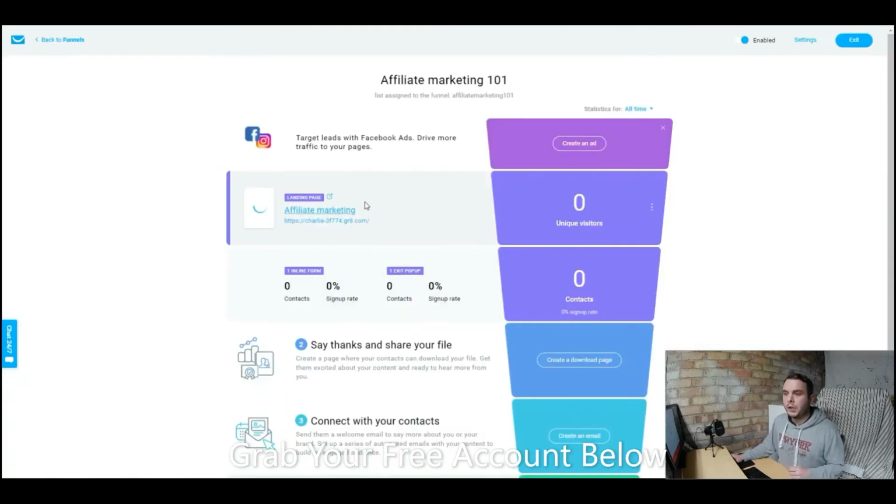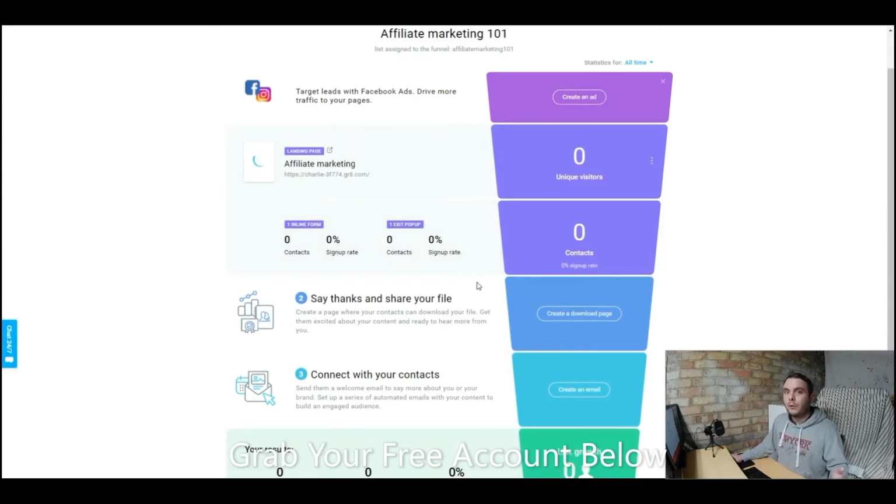Hit publish, and you can see that first initial sign up page is now done, and it will show you your unique visitors as well, how many contacts, the sign up rate, all of that sort of stuff, and it will show you the exit pop-up as well, so you can see how well that exit pop-up is working. Because although people don't like pop-ups, they do work. They do actually work, guys. I hate pop-ups, but they do work.